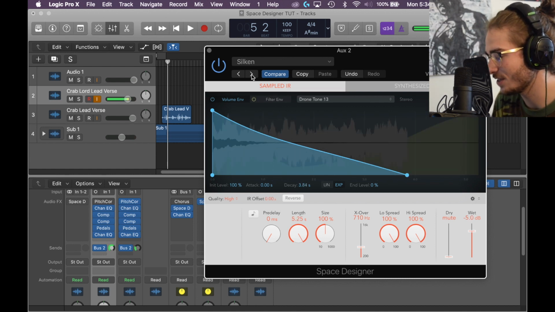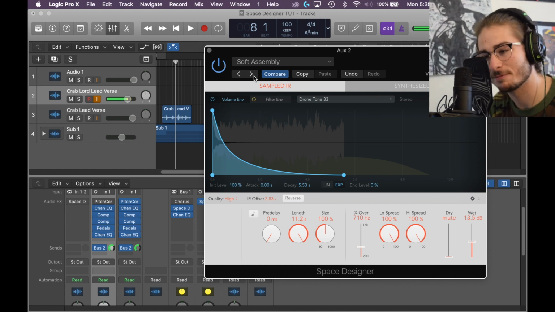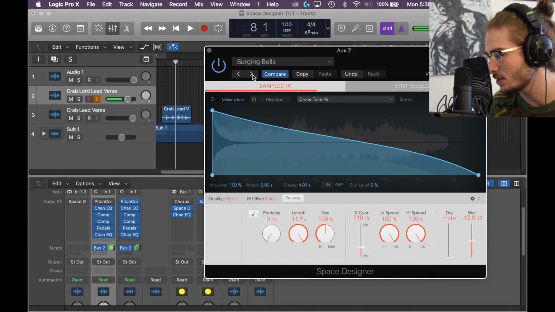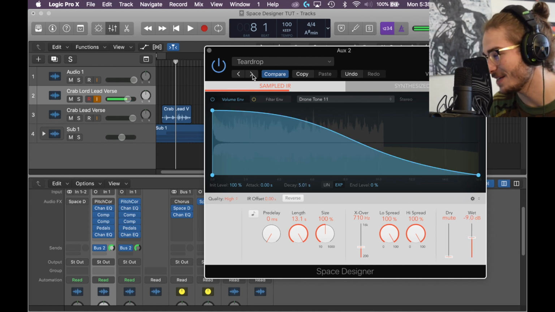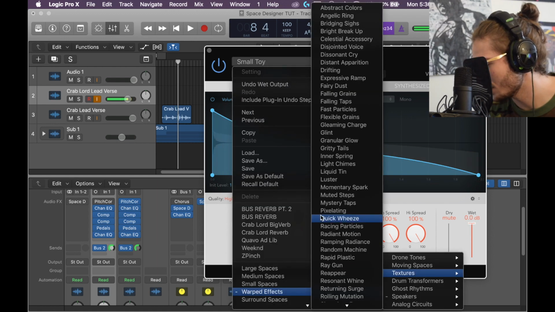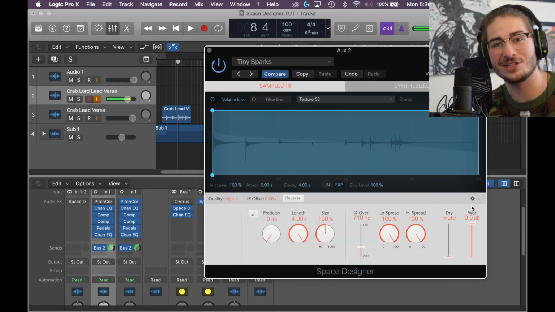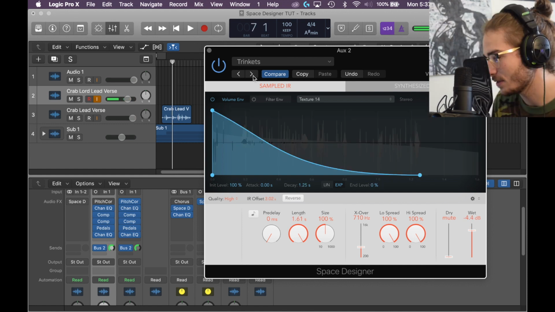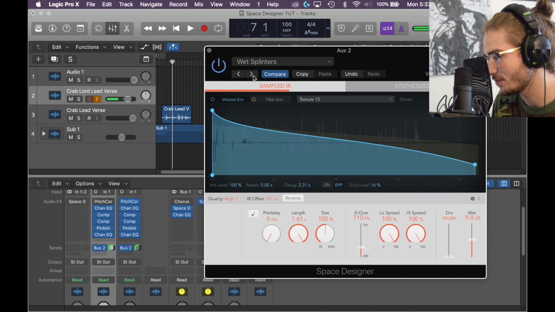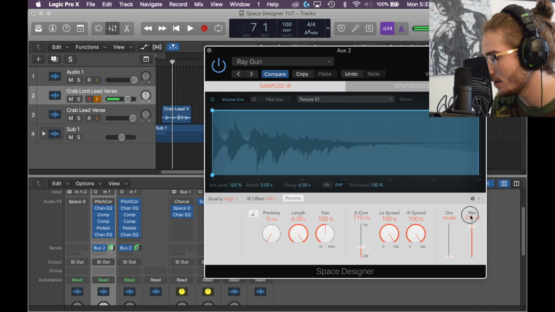Seclusion. Silken. Soft assembly. There's so many to choose from, too. Surging bells. I would put this on, like, instruments instead of voices. Teardrop. Textures. Tiny sparks. This is the first thing you hear as you start to lose your mind. Trinkets. Wet. Dark. Ray gun.